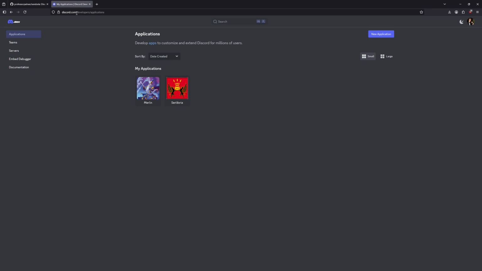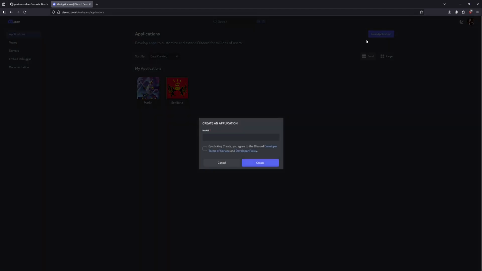We're going to go back to the browser. We're going to go to this website, discord.com/developers/applications. Again, this link will be in the description below also. Don't be intimidated by the platform. It's very, very easy to use. You're just going to click the new application button in the top right. Call it whatever you want. We're going to call it Cindy for our demo.